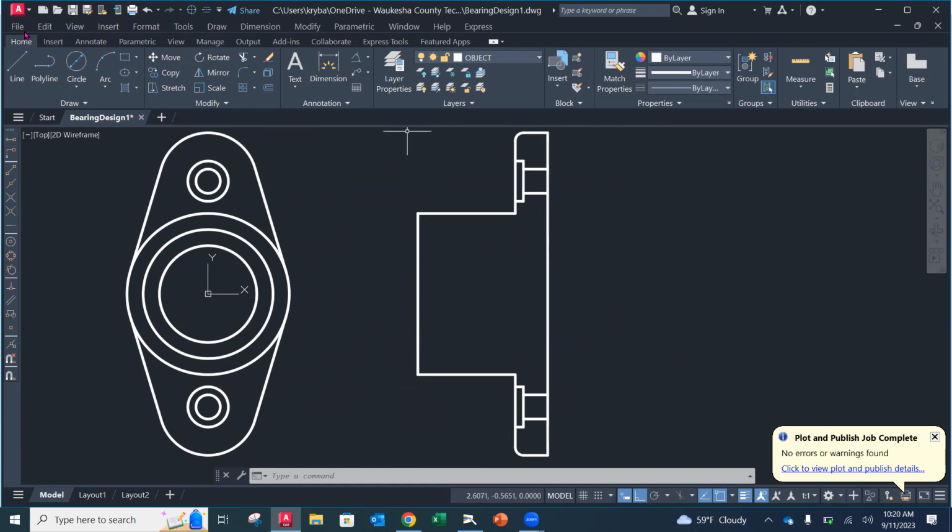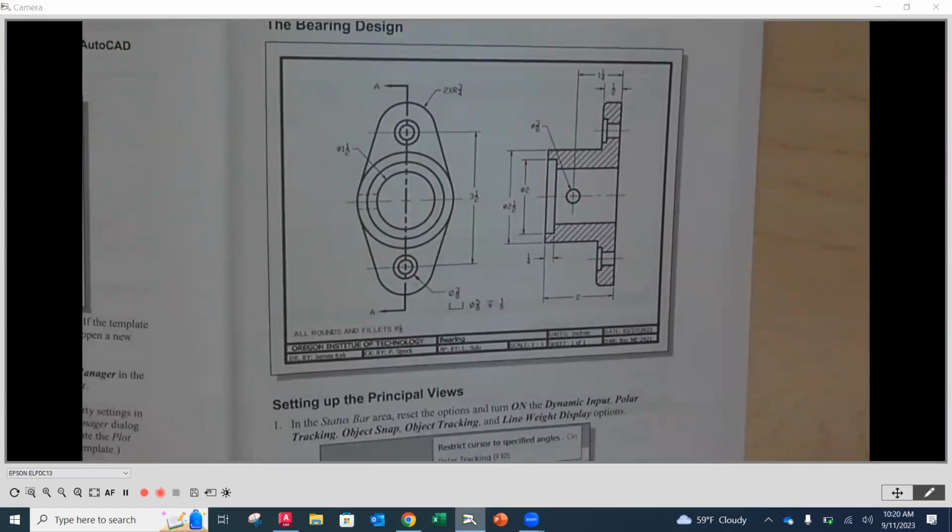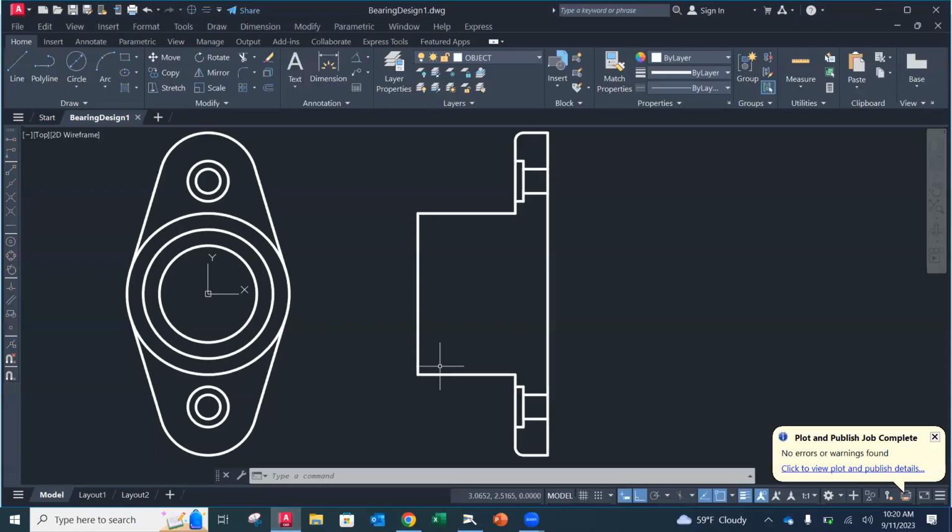Probably a good idea to do a quick save, file, save. And then let's go back to our book. Now we've got just the inner part to do, right? So let's do that same process for that part. So this hole right here is the counterbore hole. So we're going to grab a line. We're going to grab that quadrant, go in, grab that.